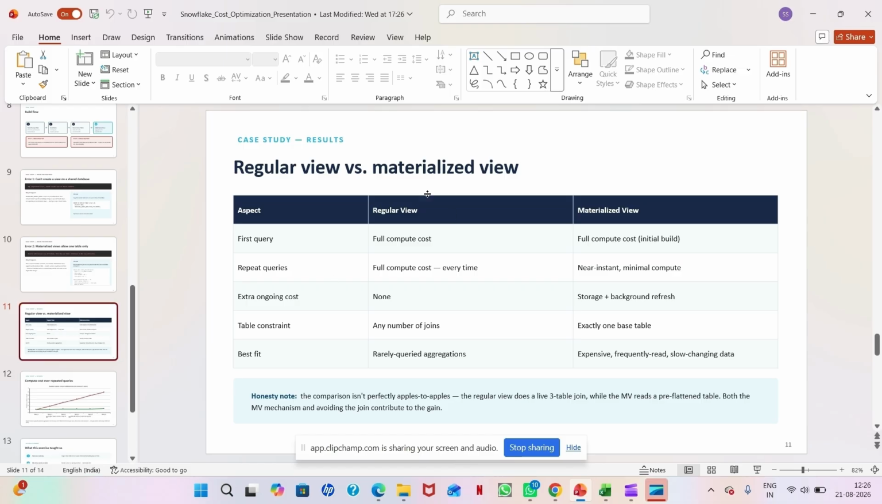And here we can see regular view versus materialized view. On the first query, both cost roughly the same. We will see this on the Snowflake side also. Just see the difference here. First query, full compute cost in the materialized view also. Repeat queries in a regular view, full compute cost every time, because it computes the whole query.